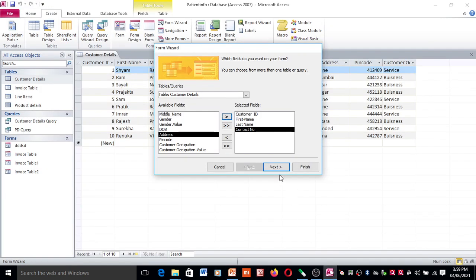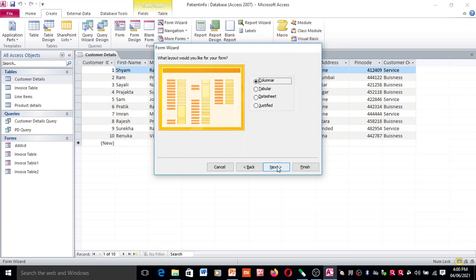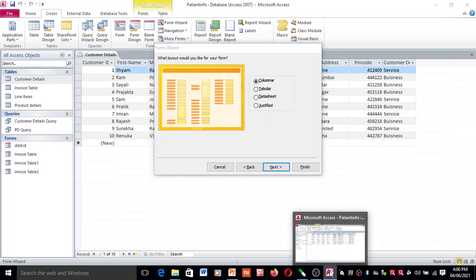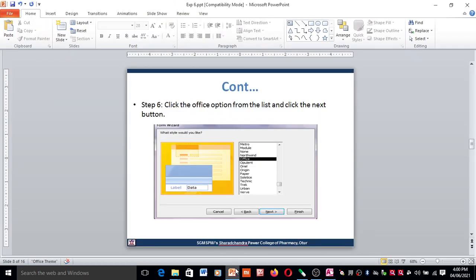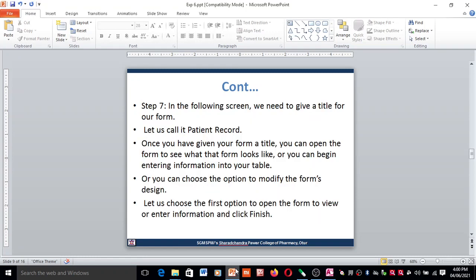Here you can see, just click on the next tab. You see there are a number of options: columnar, tabular, datasheet, justified, like that. Just click on that. Also click on the Office option. What style would you like? There are different types of styles available for this form. You can get those different styles from this window.